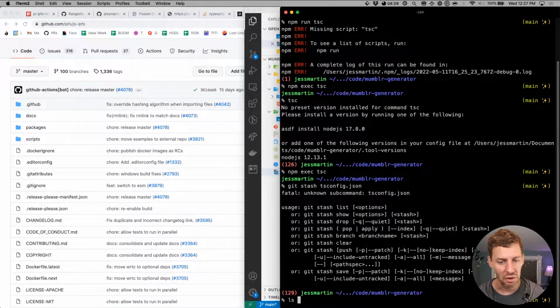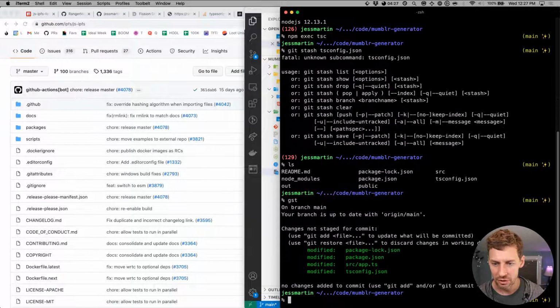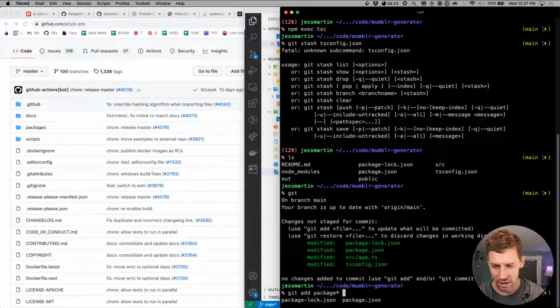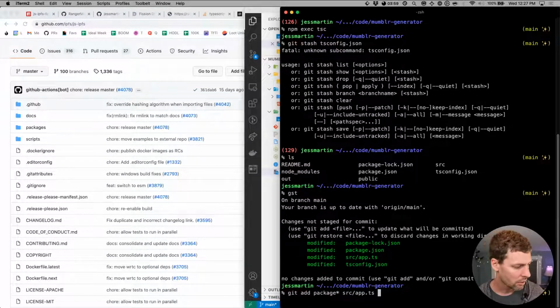And totally forgetting that you can't stash just a single file. So I'm going to git add package and source. You can only stash all changes together as a bundle, which I don't want to do. Do I want to check these changes in? It's sort of a snapshot. Normally, I don't think I would check these in, but I'm just going to do it anyway. Source app.